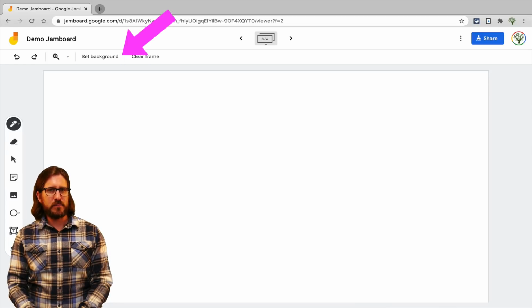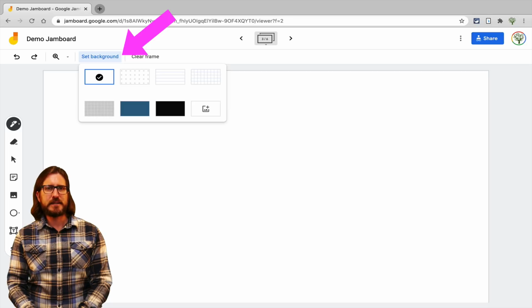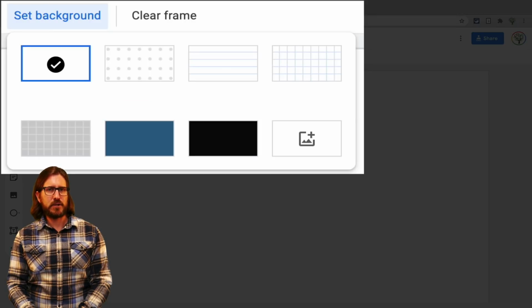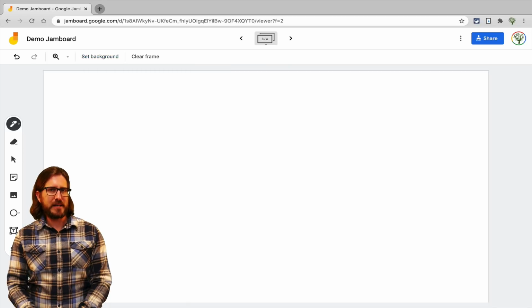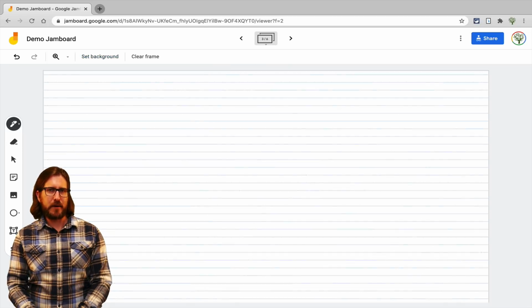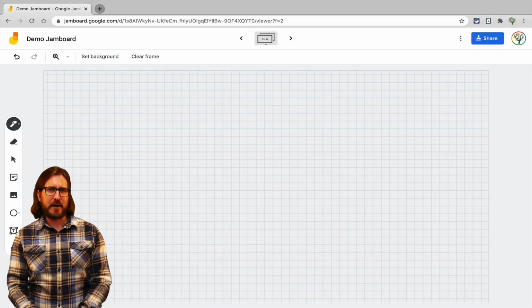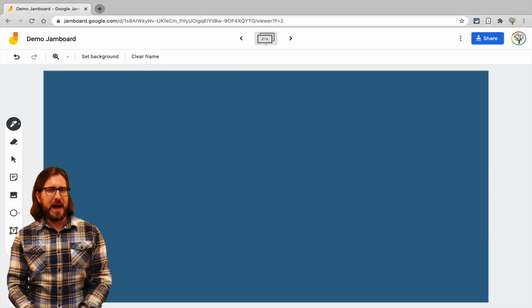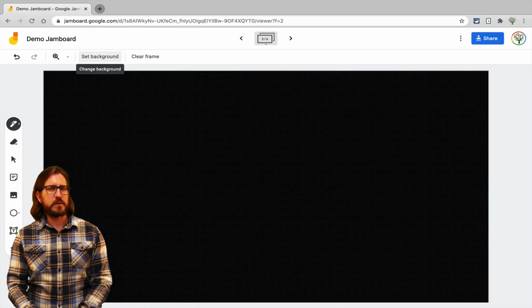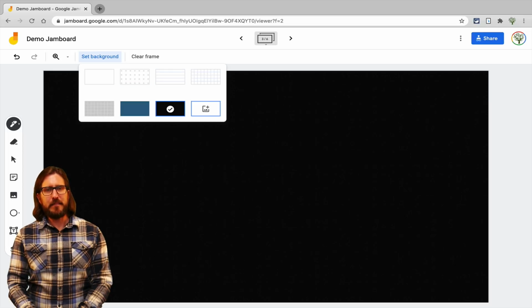Then to the right of the Zoom tool, you'll see you have an option to set the background. Jamboard has some preset backgrounds to choose from, such as a dots background, blue line background, blue graph background, gray graph background, blue board background, or blackboard background. One of the newer and most useful feature updates is the ability to add an image as a Jamboard background.